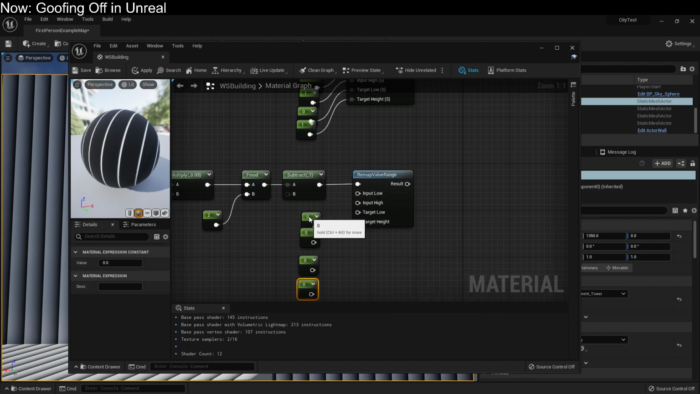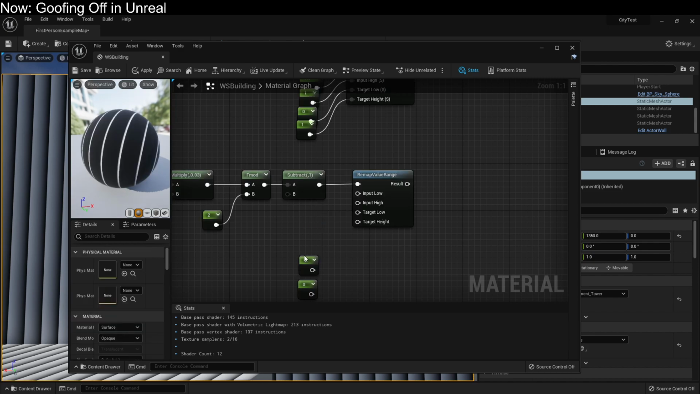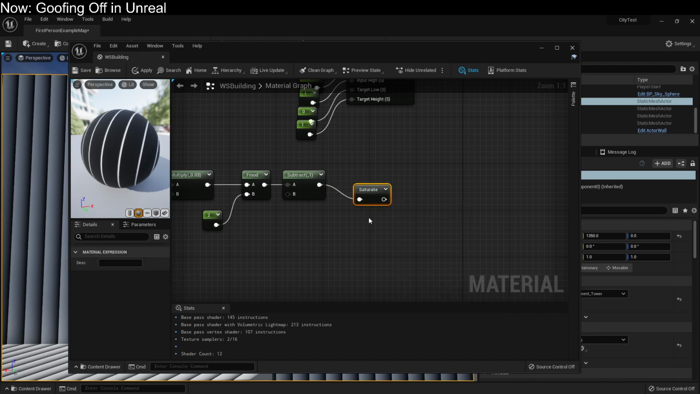The input low is going to be... I don't know why I'm doing it like this. This doesn't seem right. That's what I want. I want the saturate node, right? The saturate node clamps between 0 and 1.